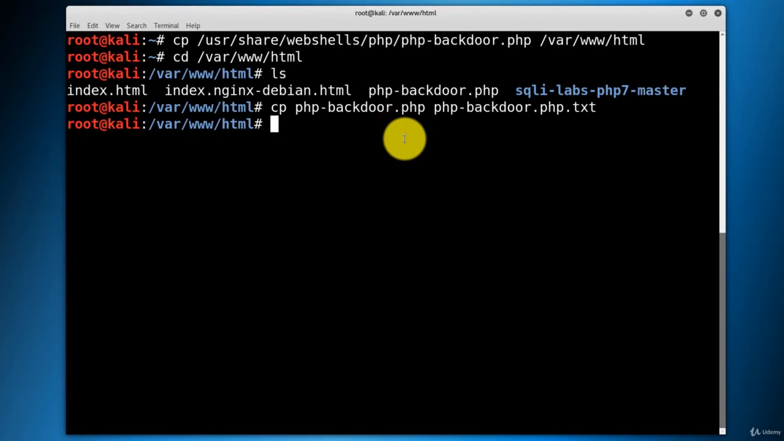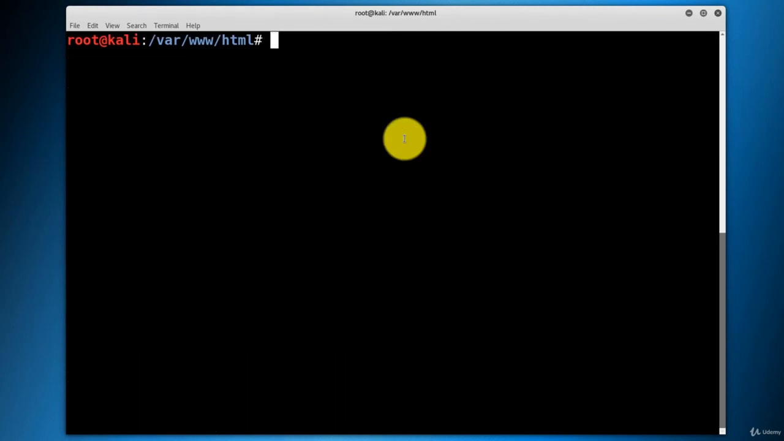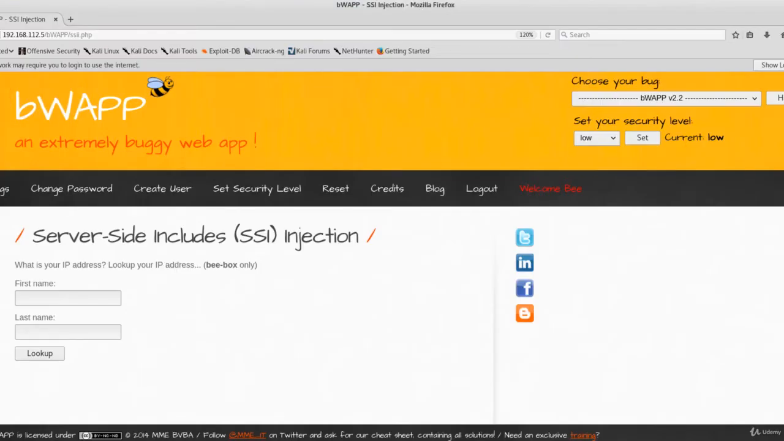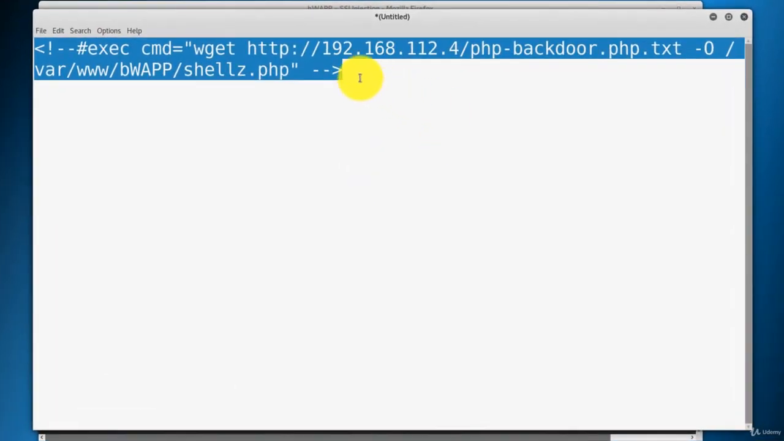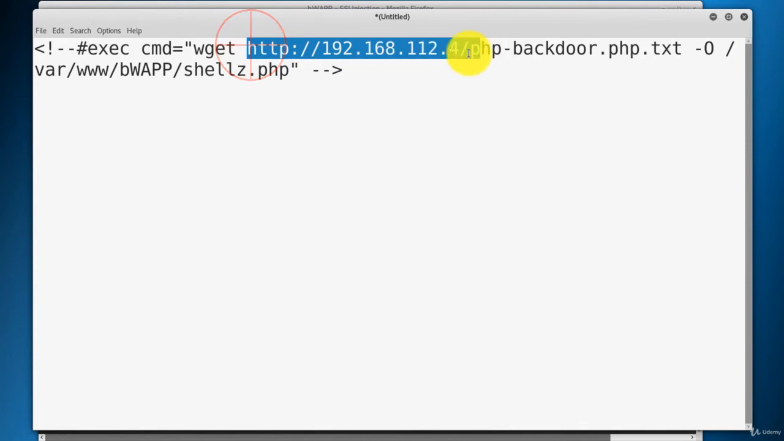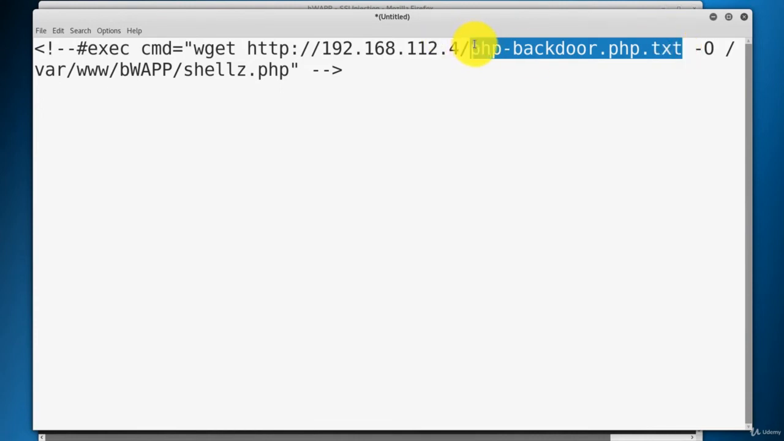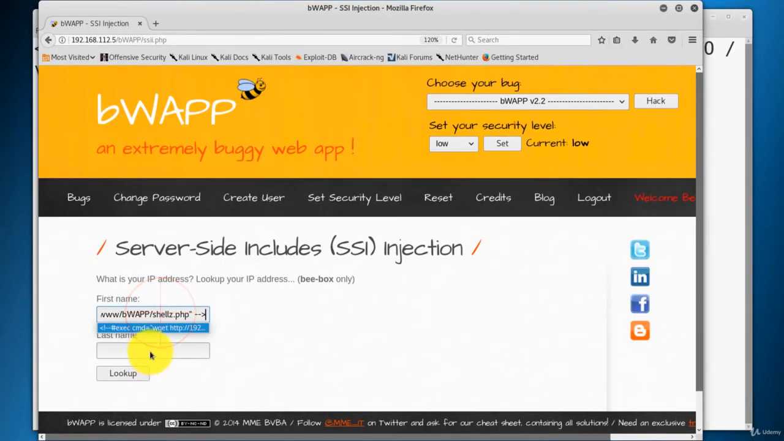Just to make sure, let's see if Apache is running. Good. If it's not running, you're going to have to type service apache2 start. Let's take a quick look at what this command does. We're going to execute a wget to the Kali Linux box. This is my IP for Kali Linux. And here is the file that I have in webroot. So let's post that into here.